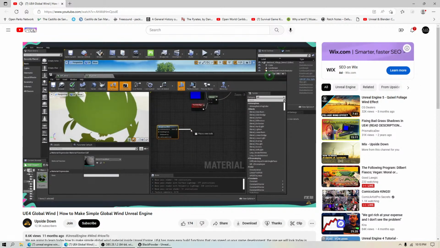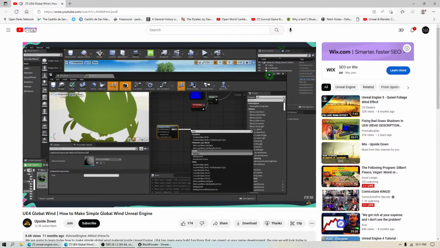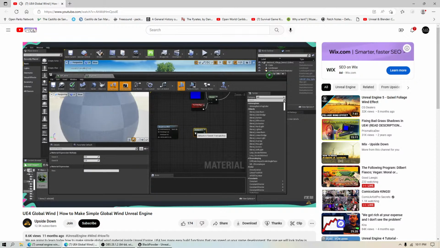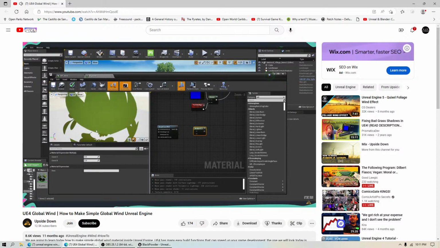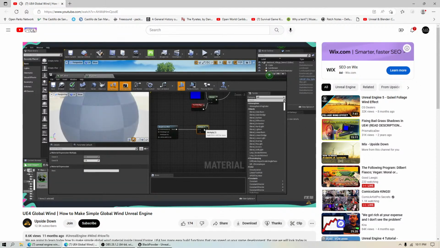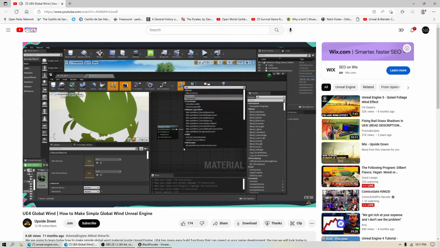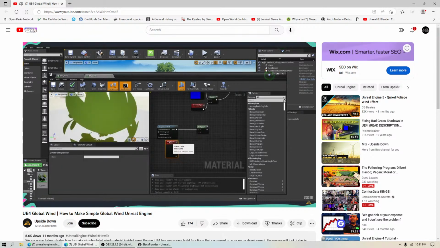Then we're gonna multiply this. We can either type multiply here or hold M and click. And what we're gonna multiply it by is the vertex color. So we would like to have a vertex color which is controlling our wind. We're just gonna connect the result to A, and then we are going to right click and type vertex color. I'll move that under here, and then we can choose which one of the channels from the vertex color we would like to use on our B parameter. I'm going to use the red channel, so we're just gonna connect it like that.